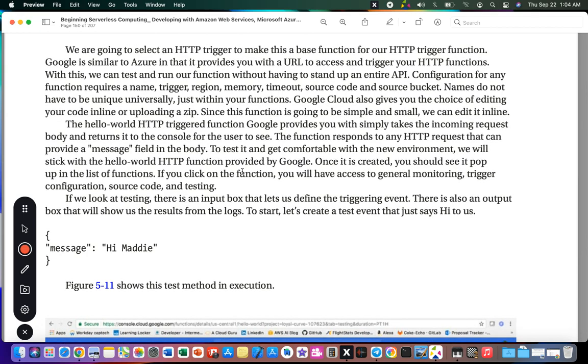We are going to select an HTTP trigger to make this a base function for our HTTP trigger function. Google is similar to Azure in that it provides you with the URL to access and trigger your HTTP functions. So you can do that through a URL. With this, we can test and run our function without having to stand up an entire API.